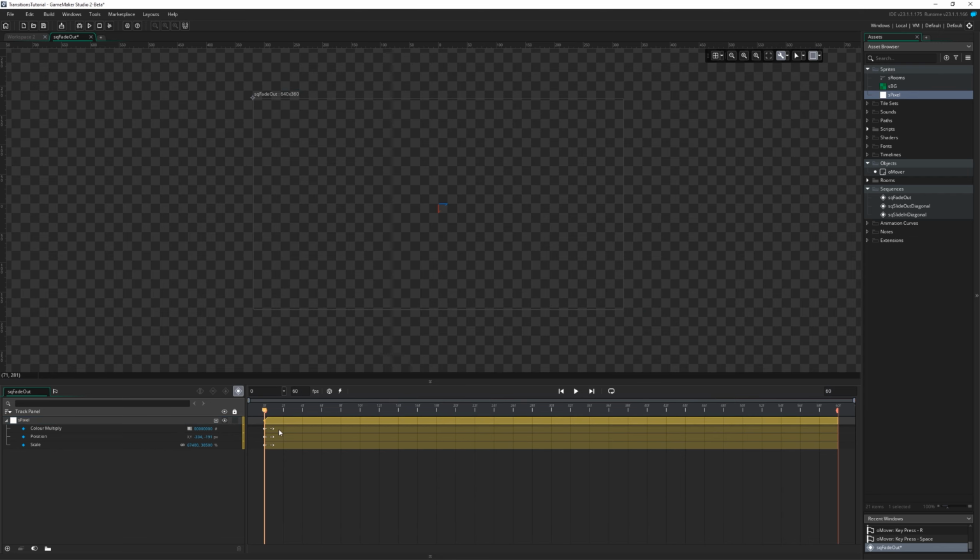We're going to have it basically do the transition for the first 50 frames and then be fully black, fully opaque for the last 10 frames. And then on the last frame, we're actually going to go to the next room. Okay, that's generally how I'm going to have these transitions work. You can do it however you want, obviously.